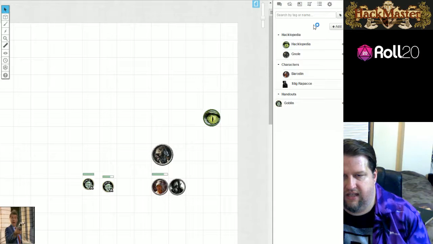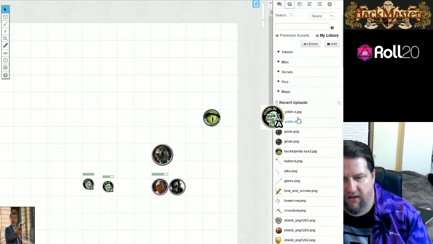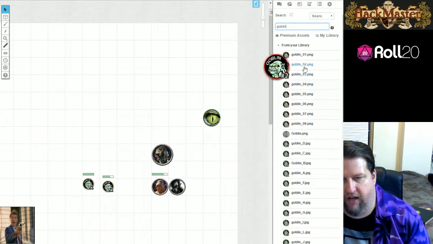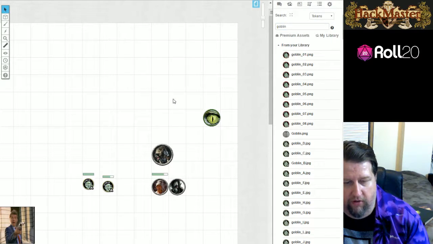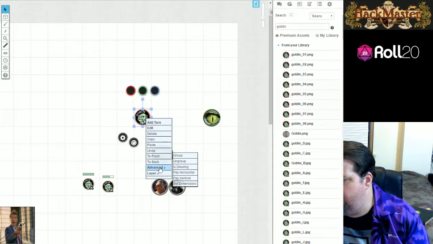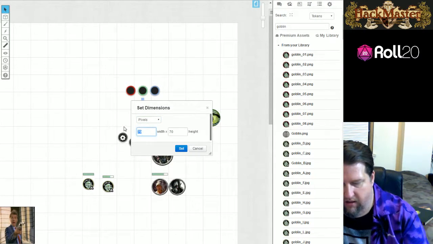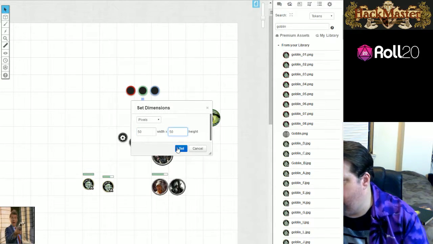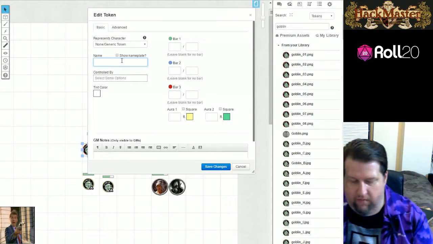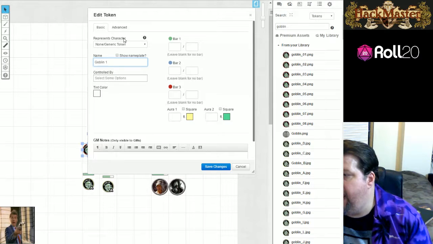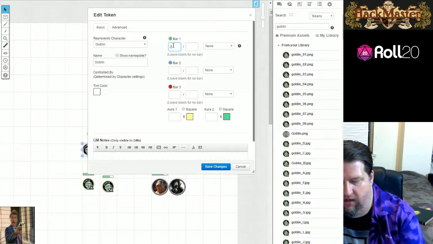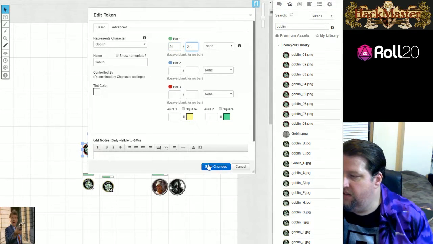You would basically instead go to your art, find a goblin. So let's just look up goblins in my library. Okay, so here we got Goblin 1. I'll bring him over. Oh, it took a while. Okay, let's make him 50 by 50 as well. Okay, woo! And we will name him Goblin 1, and he will represent a goblin. And let's give him 21 hit points, because he's more of a badass.